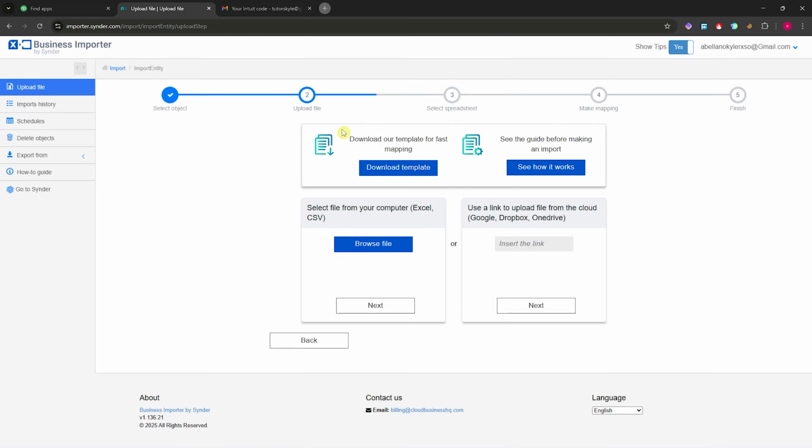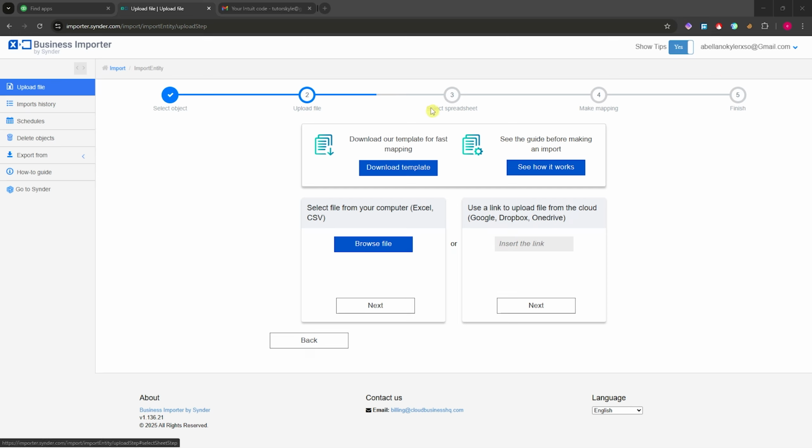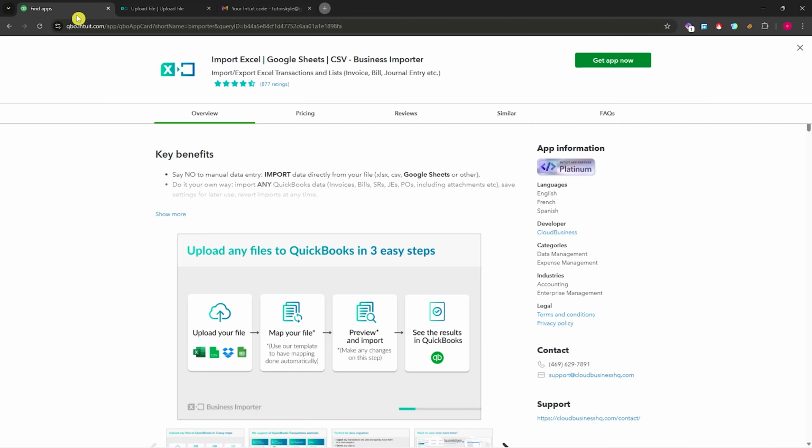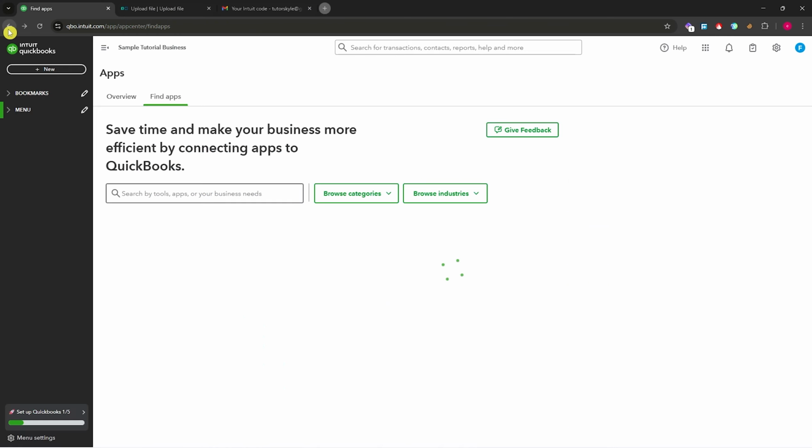And then this is now where you can upload a file to be imported into your QuickBooks. So just upload your trial balance file in here, and then you will now be proceeding to step 3, selecting the spreadsheet, labeling or mapping it out. And then that's it. You would now be able to upload your data or trial balance in here in QuickBooks.